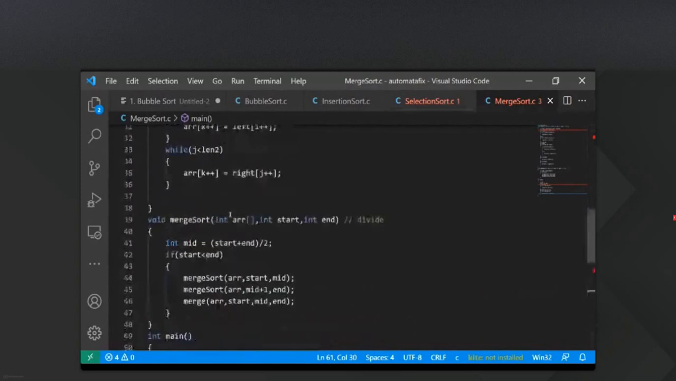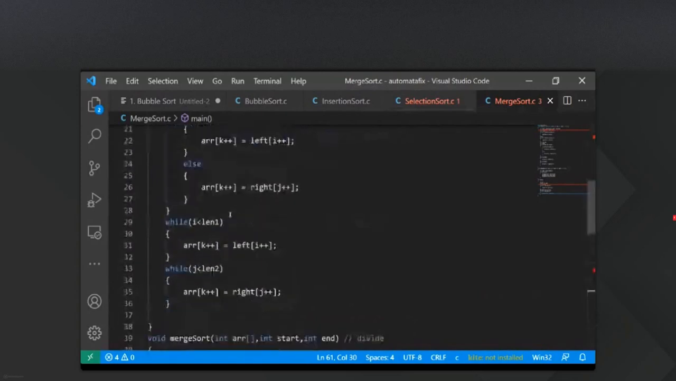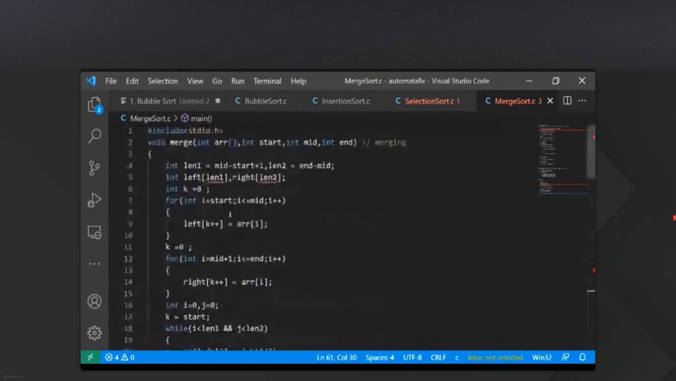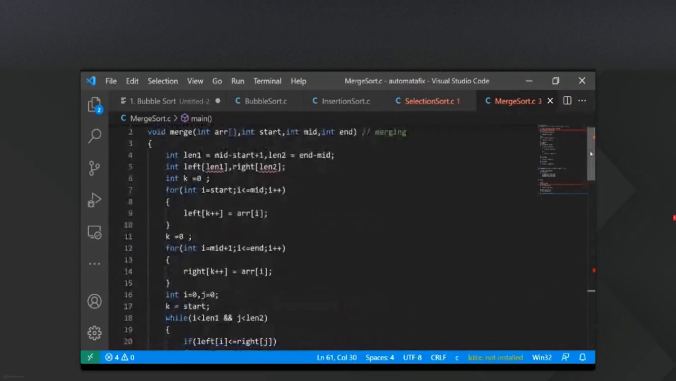So merge sort, this part is for divide and this part is for merging two sets of arrays. That's it. Have a look at all these things. First of all, I'll show you the process of merge. I need to scroll down. Okay, I'll just scroll down.